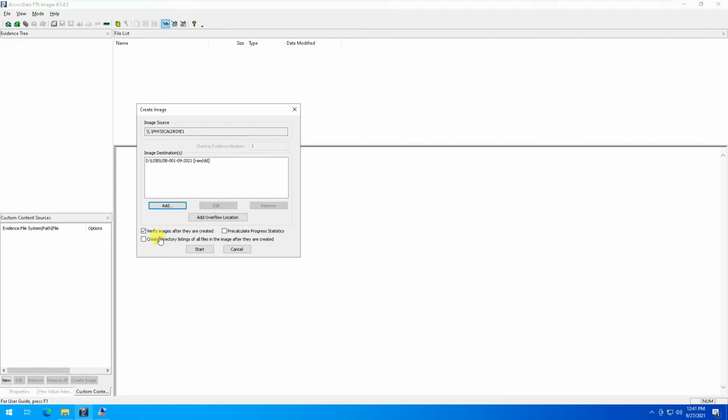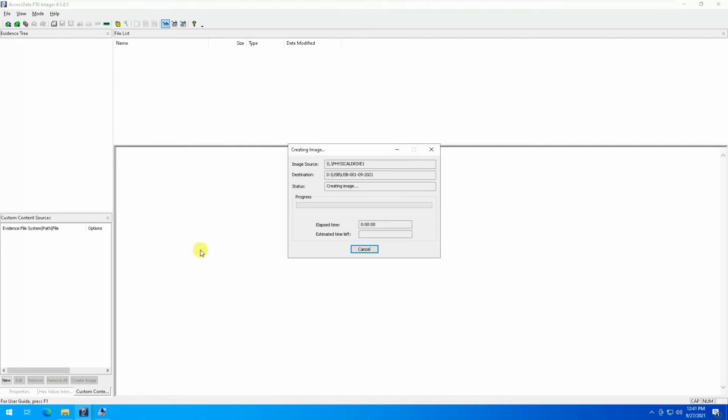Now here it's asking you to verify the image after the image is created. It's very important to verify it. There's also pre-calculate the process statistics and other things. If you want, you can do it. Otherwise, this one option is more than enough, where it would verify that the image is successfully created. Now once that's done, you'll press start, and it would start the imaging process.